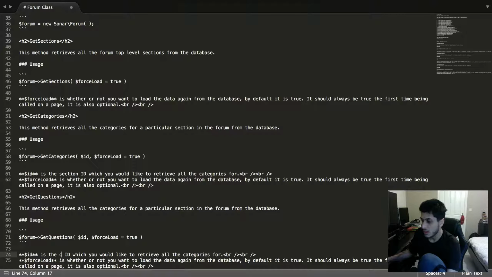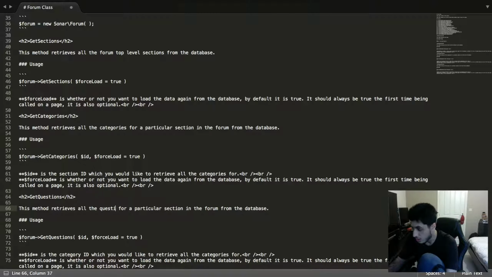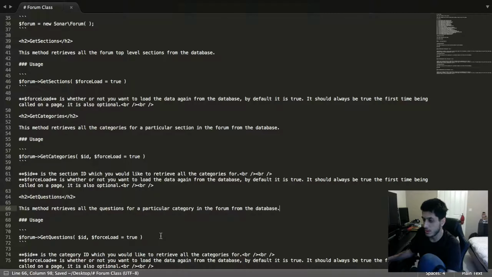Is the category ID, retrieves all the questions for a particular category in the forum from the database. Okay, that's another one done.